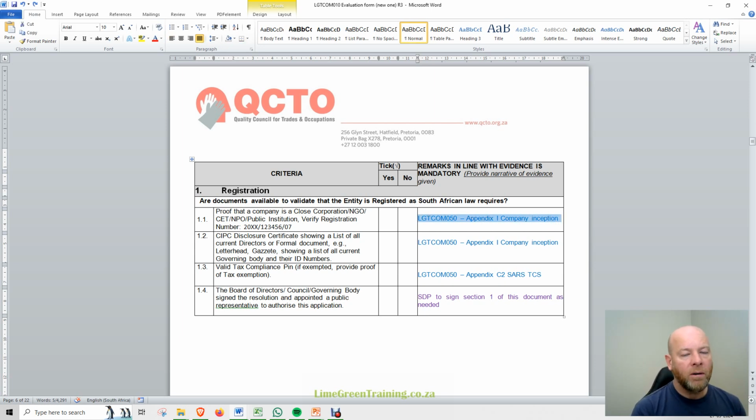This is your copy of the evaluation sheet, which you have in your hand and you follow along during the audit, but they will have their own copy. It's best to make sure that they're using the same template, so question 1.1 is the same as your question 1.1. They will have their own one, and they will be marking this form with their own feedback. So the form instructs the auditor to put their remarks in line with evidence, which is mandatory, and provide a narrative of the evidence given.